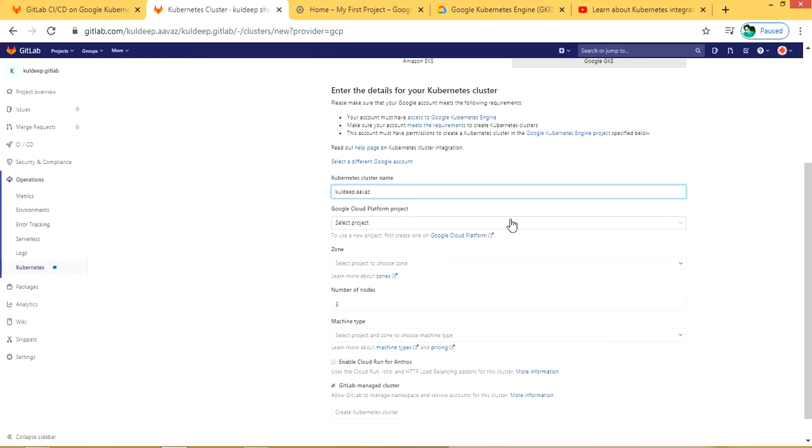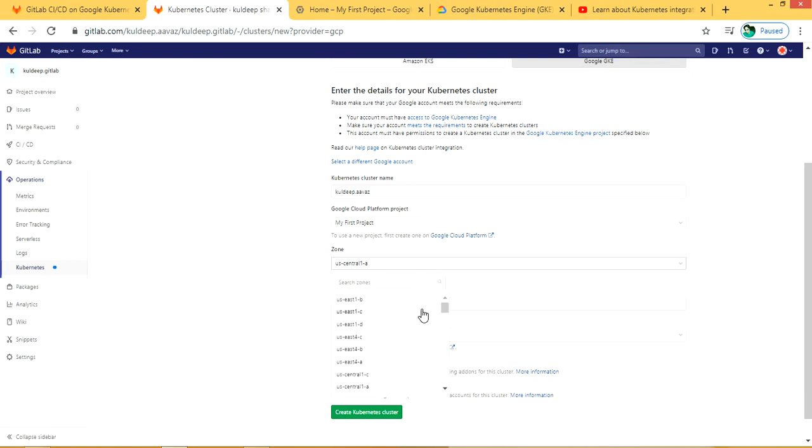Here we need to choose the project name which we just created on Google Cloud Platform. Make sure that before choosing this project name, the billing API is enabled on the Google Cloud Platform. I would like to choose My First Project. It has already taken some default information. There are many zones, and you can choose according to your requirement, but I would choose the default zone.